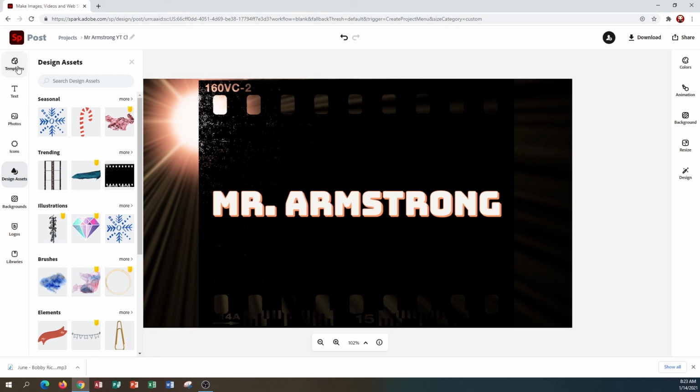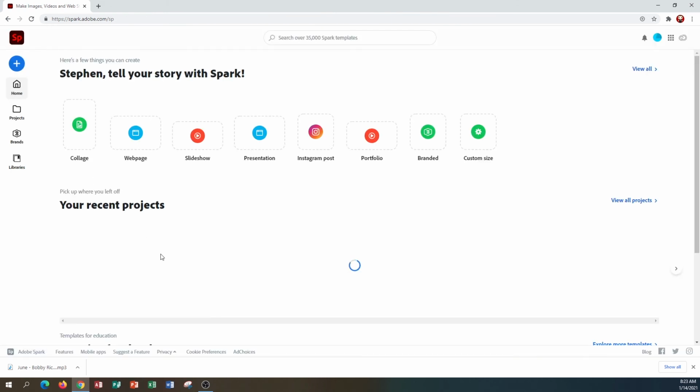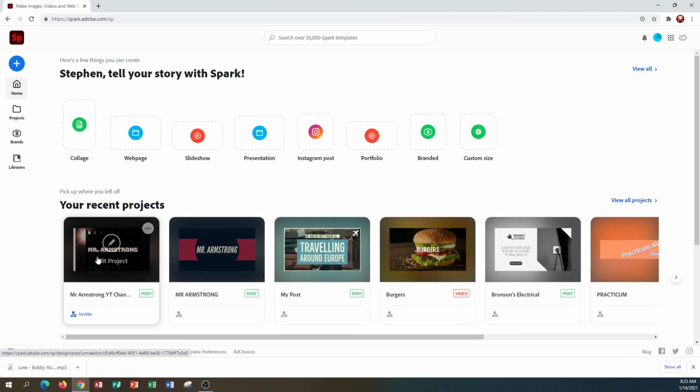I will know that if I come back to Adobe, it will be saved there under my recent projects. Right there it is. So I can go back there and re-edit that.